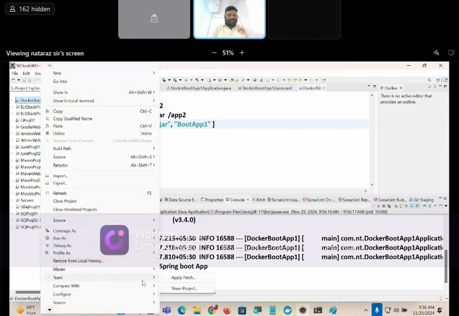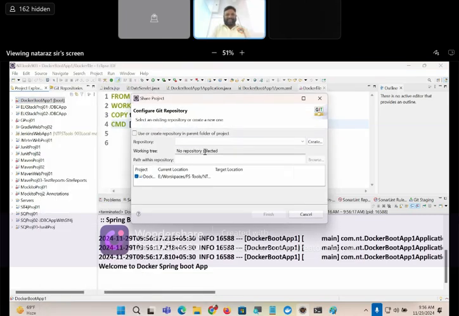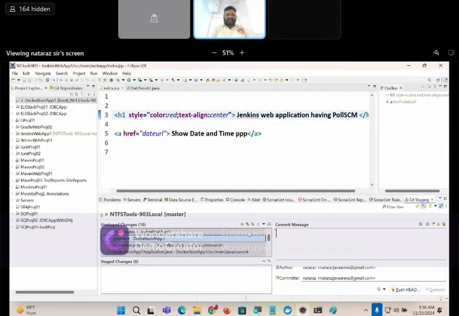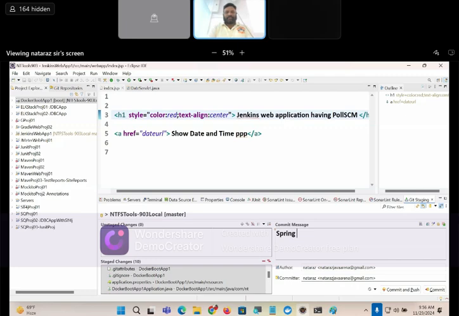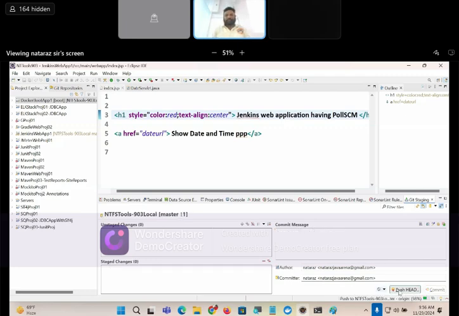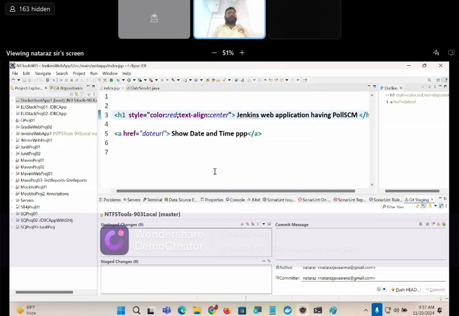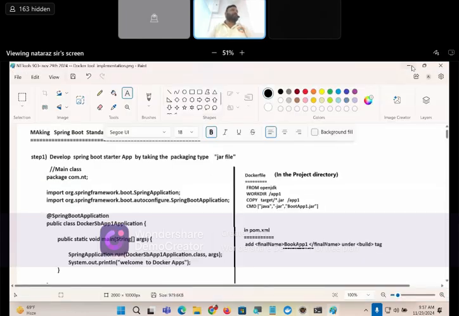Okay, team, share project. Okay, what is this? 903 local. Finish. Git staging. Spring Boot application commit. Commit and push. Okay. It is committed, right, boss? Yes. Right. Say close. Done. So it has come to the Git repository.